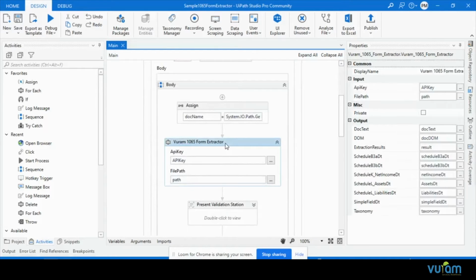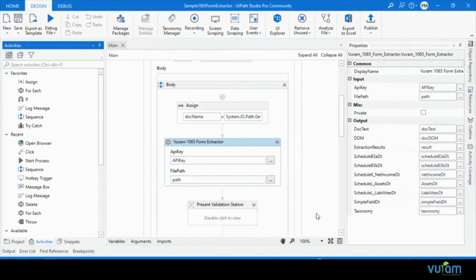In order to use this component, you have to install Vuram 1065 Form Extractor using managed packages in UiPath Studio, as explained in the document. This activity takes two inputs: one is the API key and the next is the file path. And these are the outputs generated by this activity. We'll see them one by one.